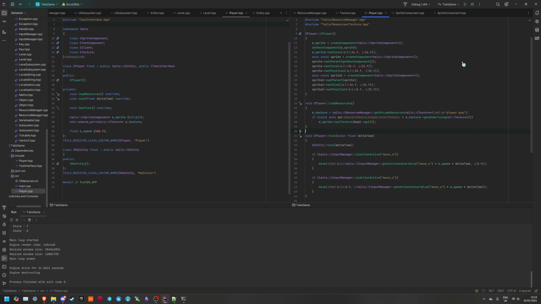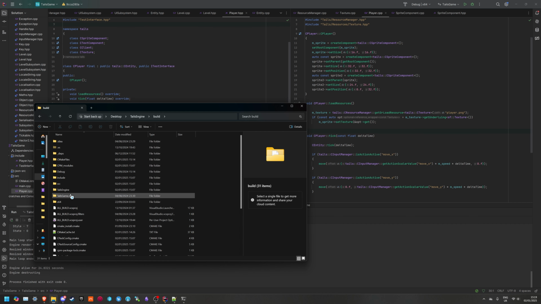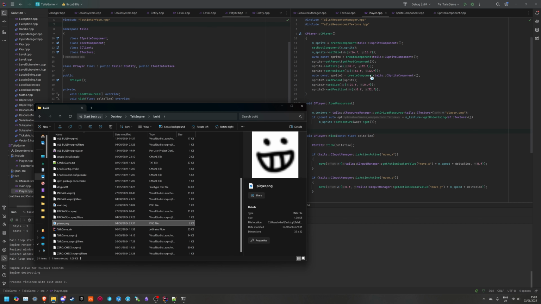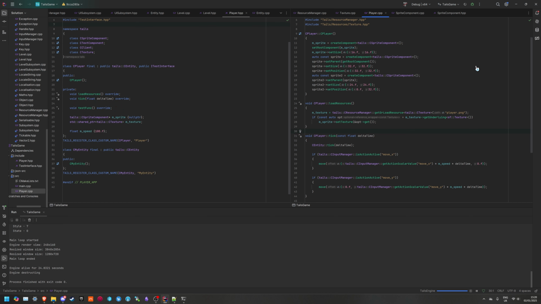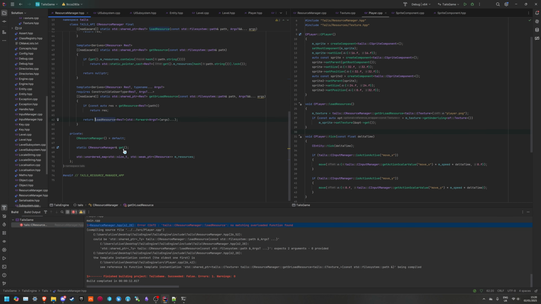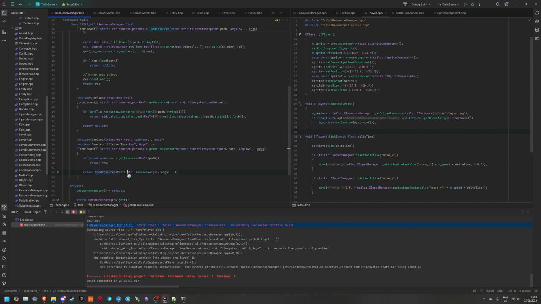Now we just need to make sure that that's on disk somewhere in our, what is it, Tails engine? I don't even know what the working directory is. It might just be this actually. Let's just see what happens. It doesn't compile. What's this? No matching function overload to load resource. What do you mean? Oh, because I haven't put the path in.